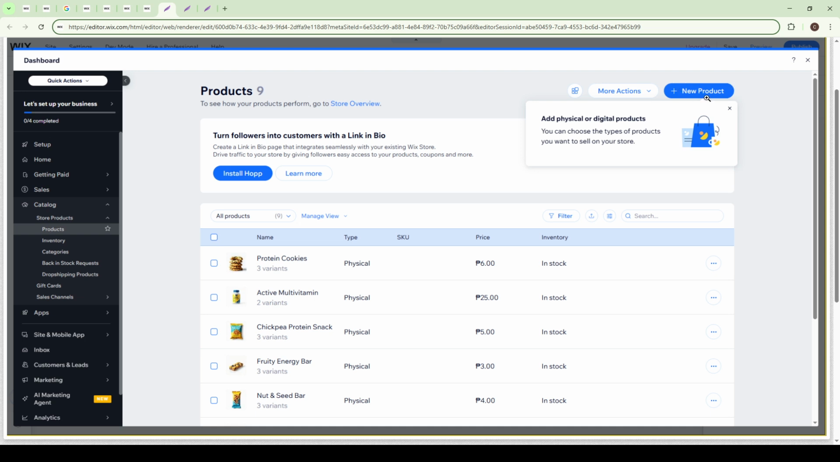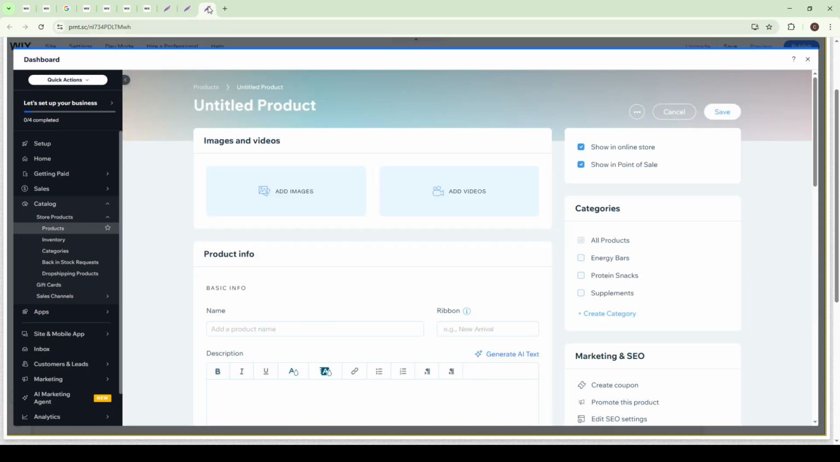Here's where you'll need to decide whether your product is a physical item or a digital file. This choice is important because it affects how your product is listed and sold on your site. After choosing the type, fill in all the necessary details. Be thorough here. Accurate descriptions and clear images make a big difference for potential customers, so invest some time ensuring everything looks professional. Once all your product details are filled in, don't forget to click Save.